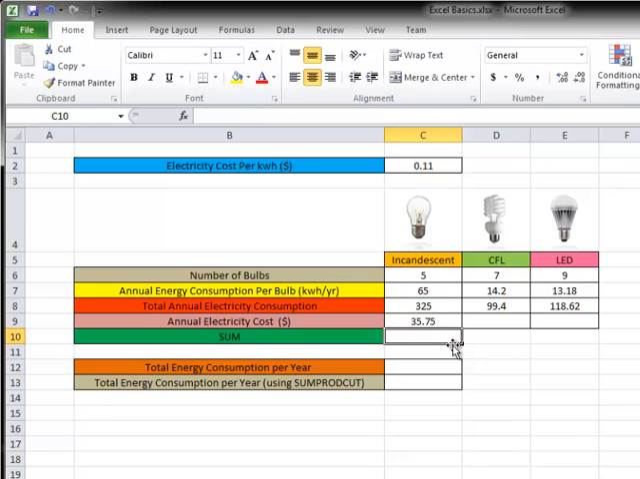The result appears in cell C9. Now we can use copy and paste to obtain the same value for CFL and LED bulbs. Copy cell C9 and paste it in cells D9 and E9. The values in cells D9 and E9 are now 0. Obviously, these are not the results that you were expecting. Click on cells D9 and E9 and check the formula.